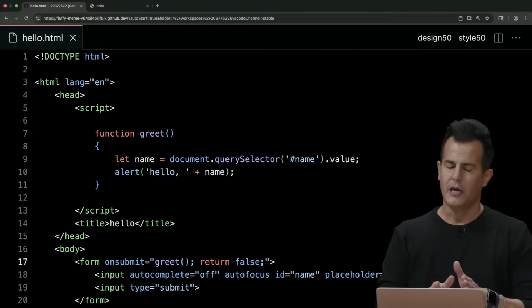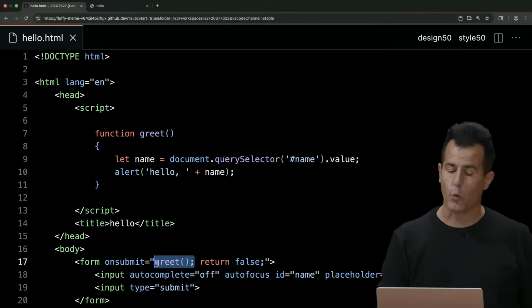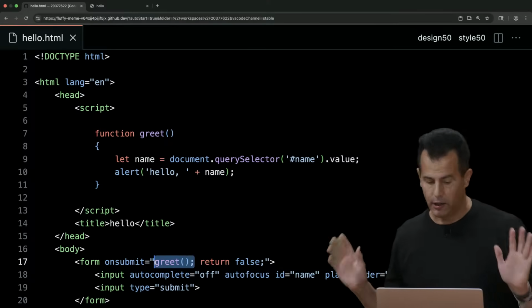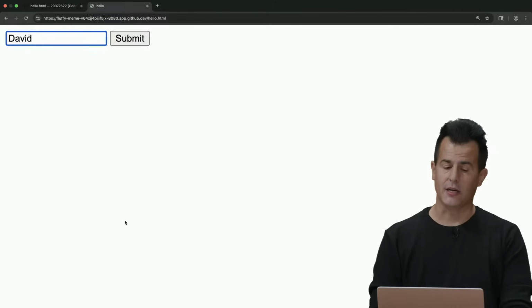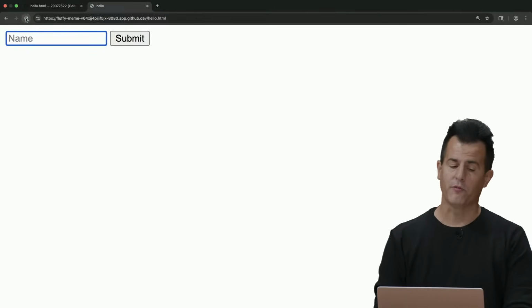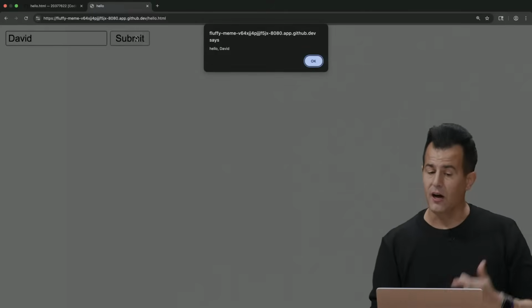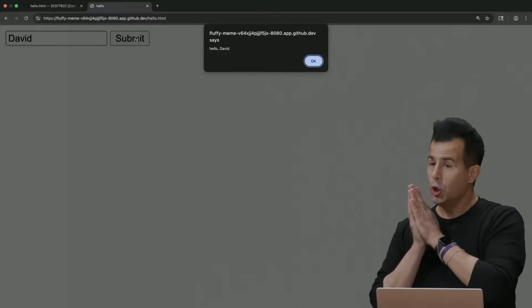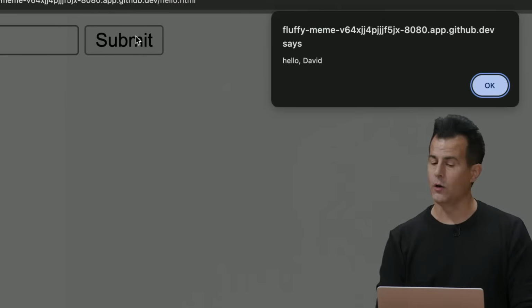So long story short, this is a bit of a hackish approach for now to just making sure that the only thing that happens when I submit this form is that my function is called. Now, if I didn't screw anything up, I should now see, after reloading this page, a prompt for my name. I'll type it in, and when I click submit, I should see an ugly but functional alert box pop up with dynamically generated text, namely hello, comma, David.